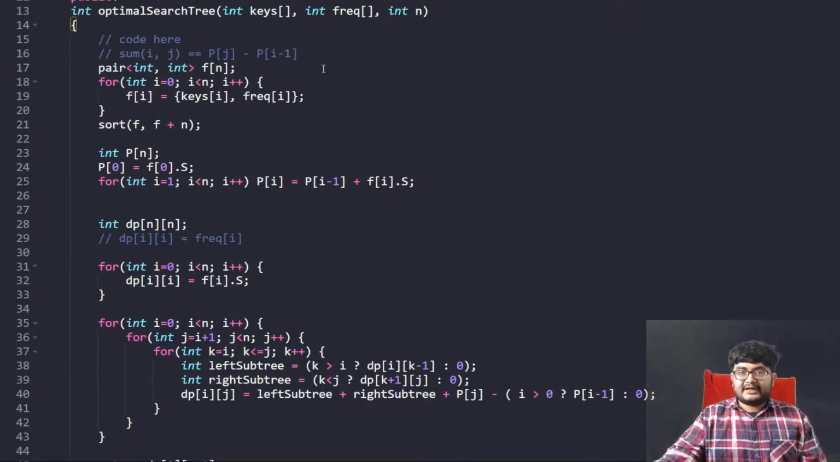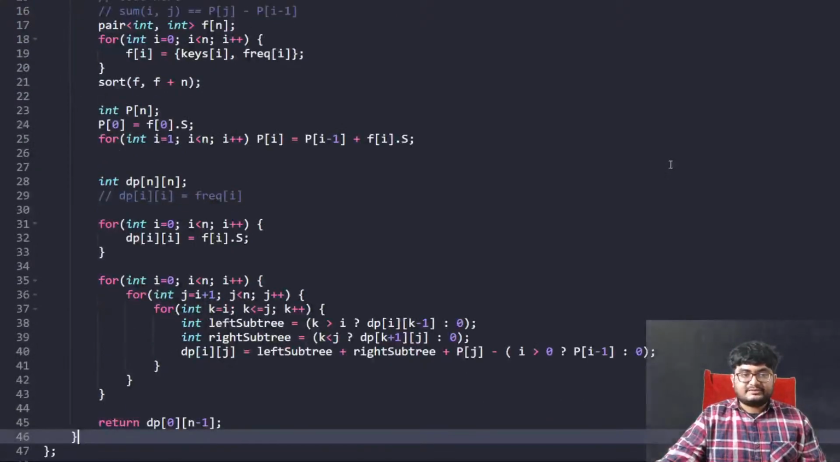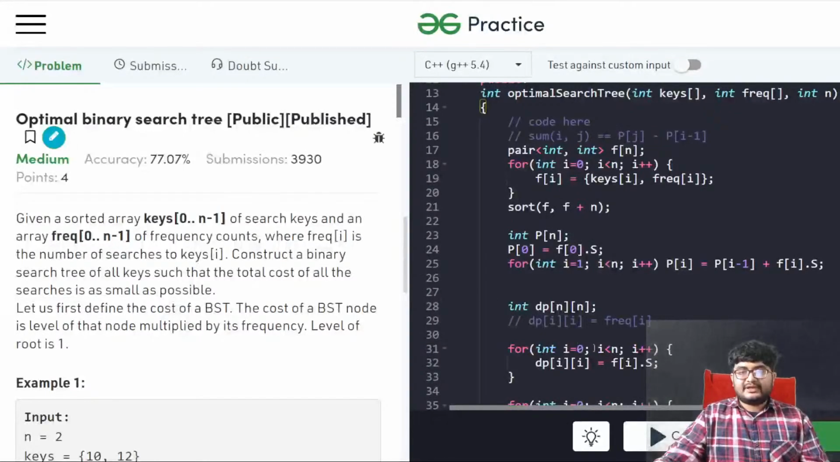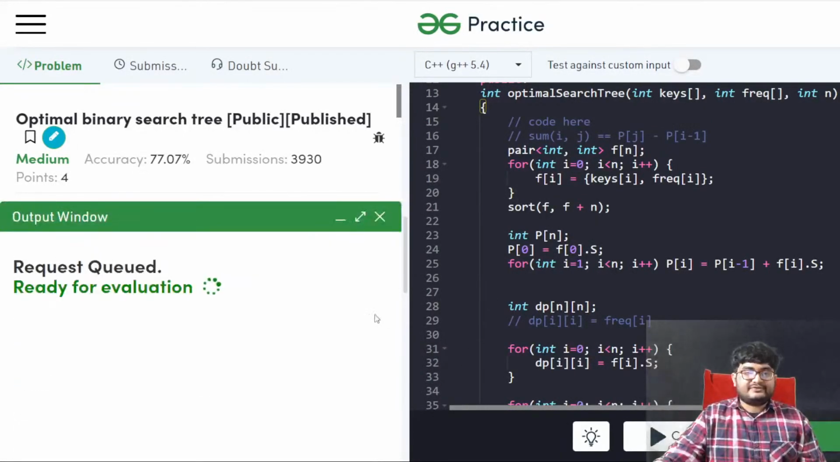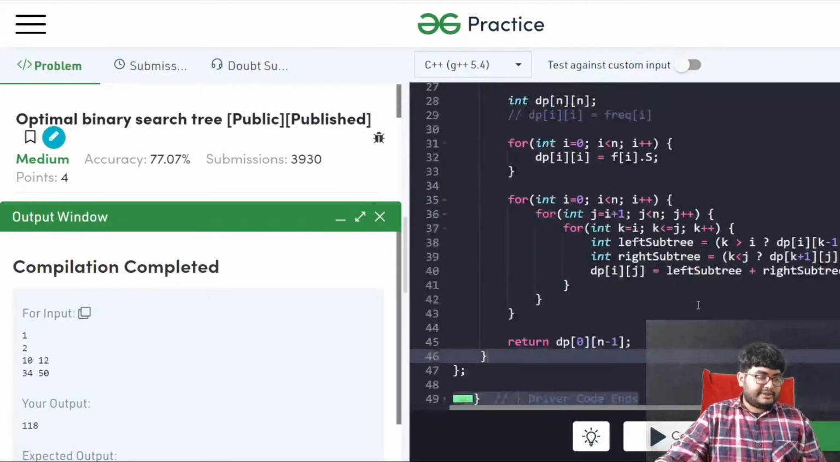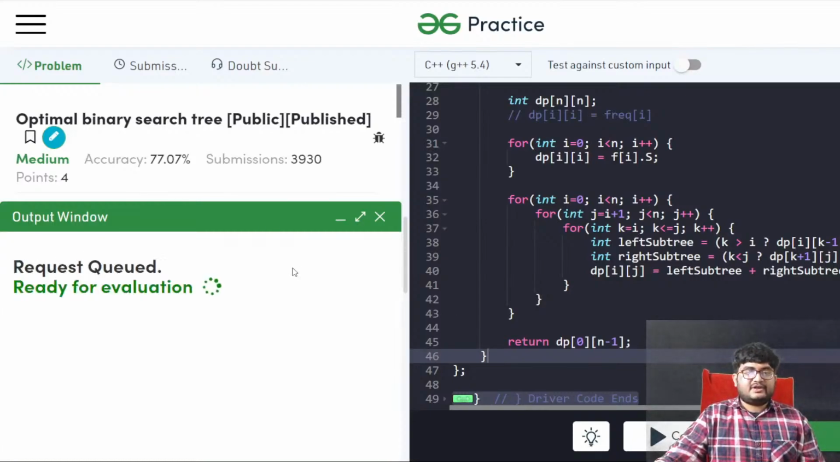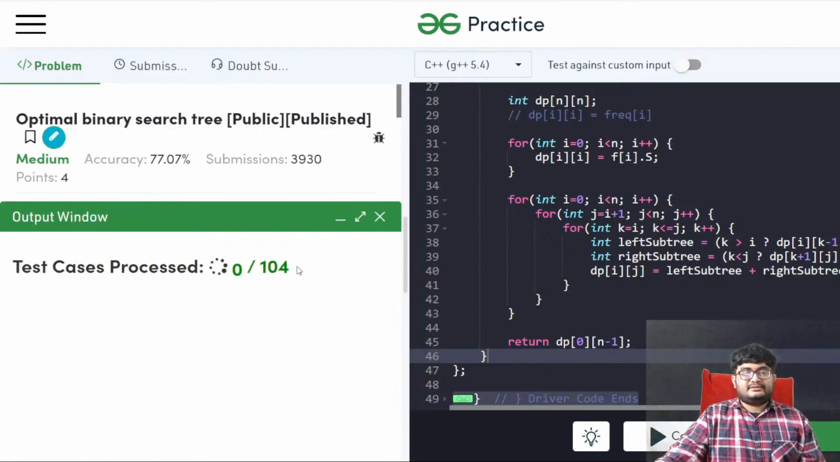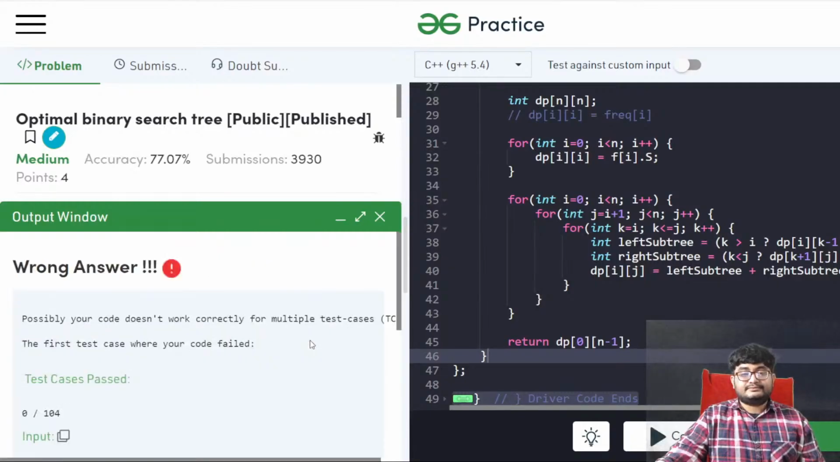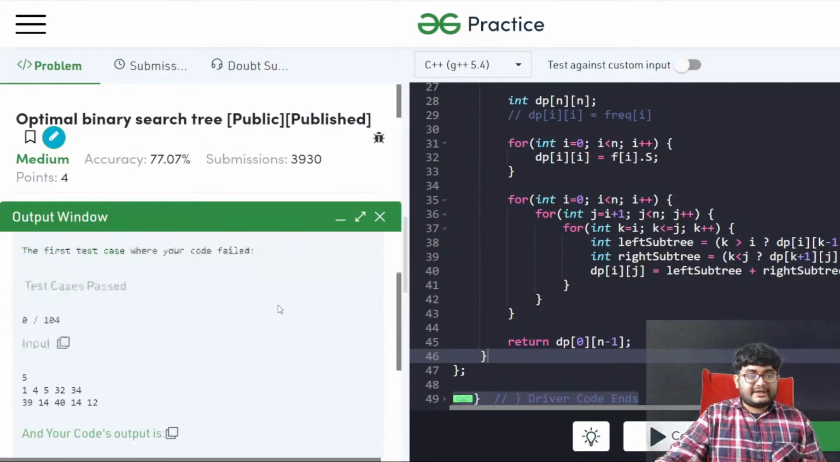So this should work. I'm not sure if the code is completely correct. Let's actually compile and see if we have made some mistake. Meanwhile, do you have any questions on how we are writing the code? Any doubts? So your output is 118, expected is 180. Let's see if this works actually. Okay, we're getting wrong answer. Why?